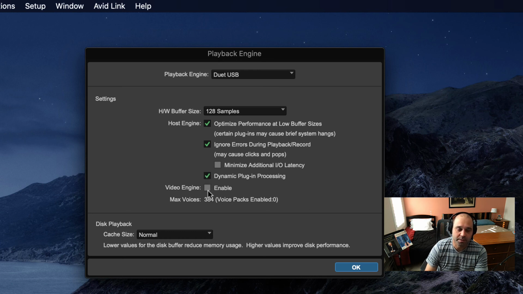The one you typically want unchecked is the video engine. So you tend to get different problems sometimes, system memory issues, different things go wrong when this is on. You basically only want the video engine on if there's actual video in your session. So the problem with this is if it's on in a session and then you go and you open a music only session, this will stay on. So once it's clicked on when you have some video, it will actually stay on.